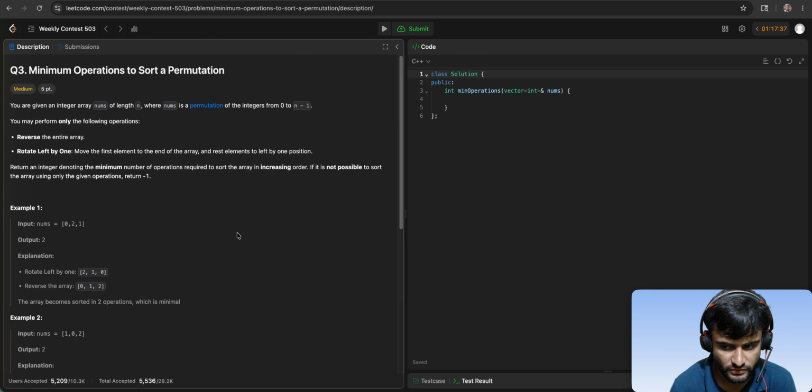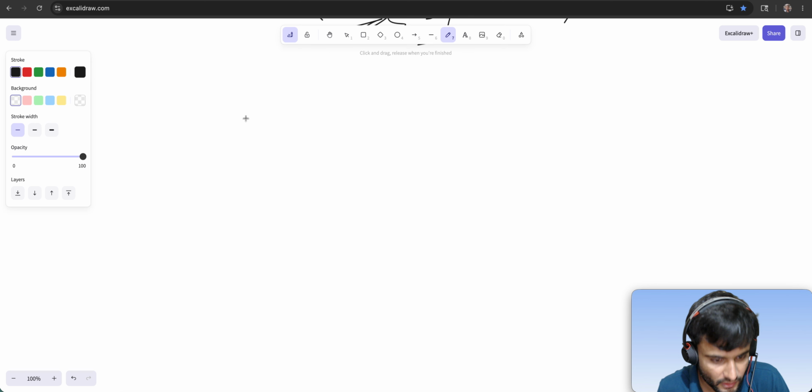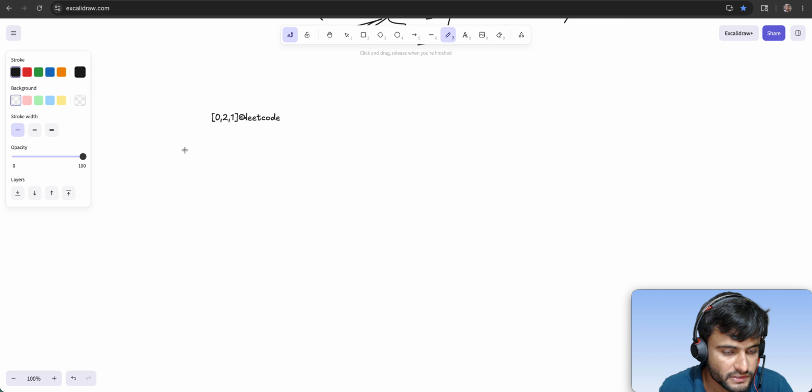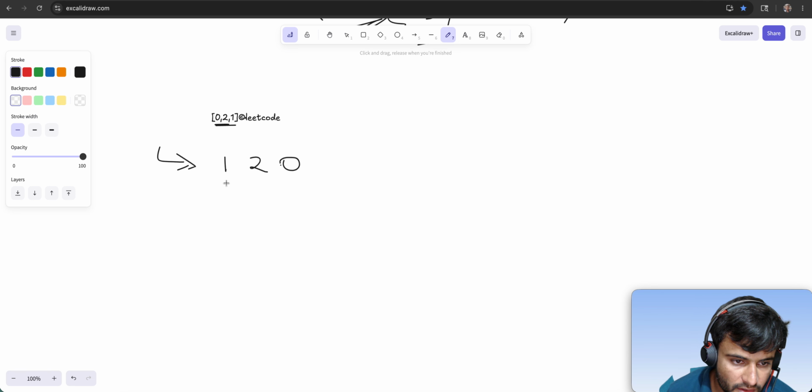Okay, great. So let's try to solve it. Let's take this first test case. Okay. So let's apply first kind of operation, that is reverse to this, right? If we apply the first kind of operation to this, the array will become 1, 2, 0. This is just the reverse of this given array, right?